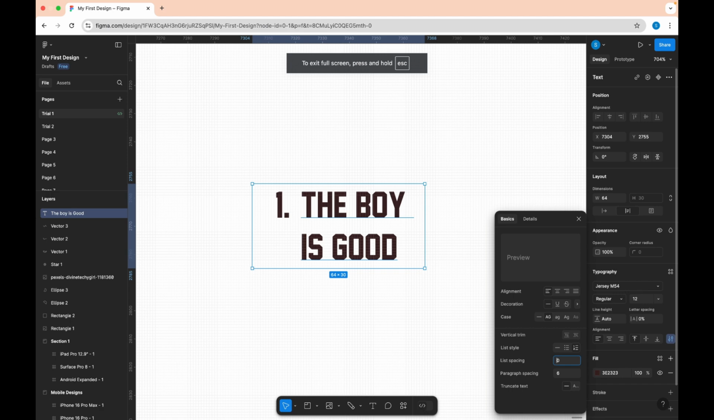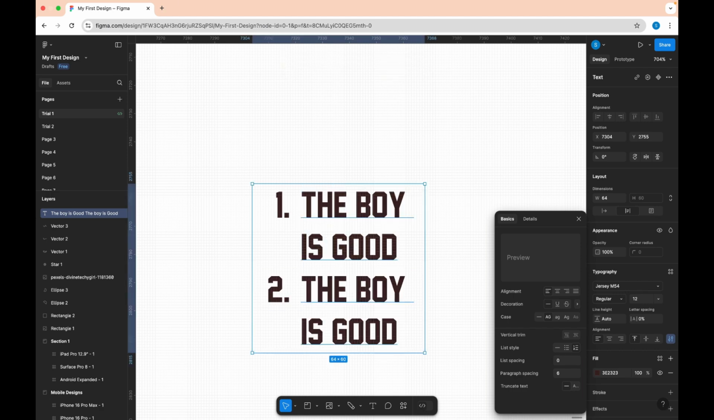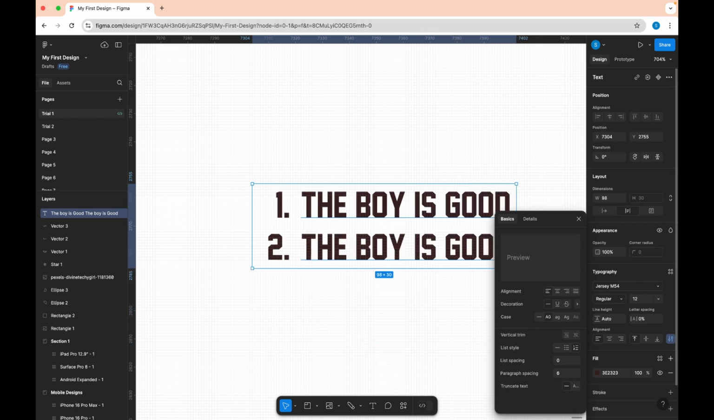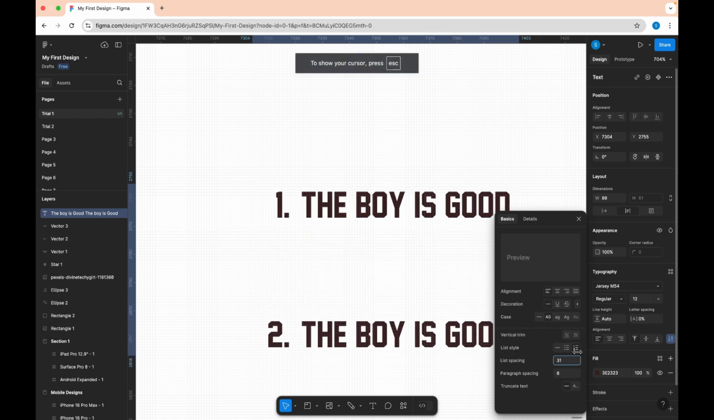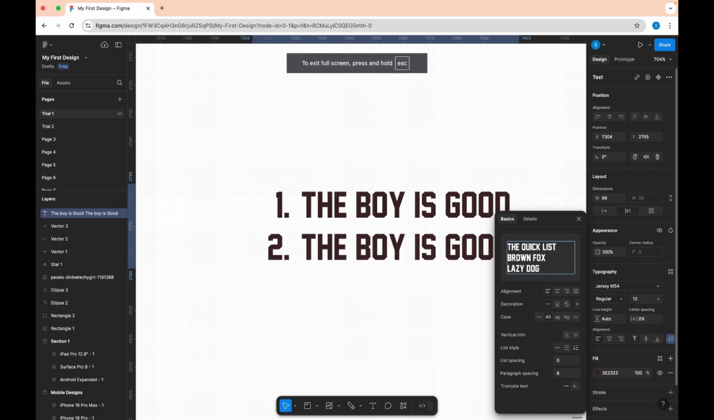So yeah, and list spacing. This is like if I have multiple listing, it's going to allow me to do this. So let me copy this and say, oh, number 2. So what is going to happen is on the list spacing, it's going to allow my list to have space, but that's different from line height that we have today, right?